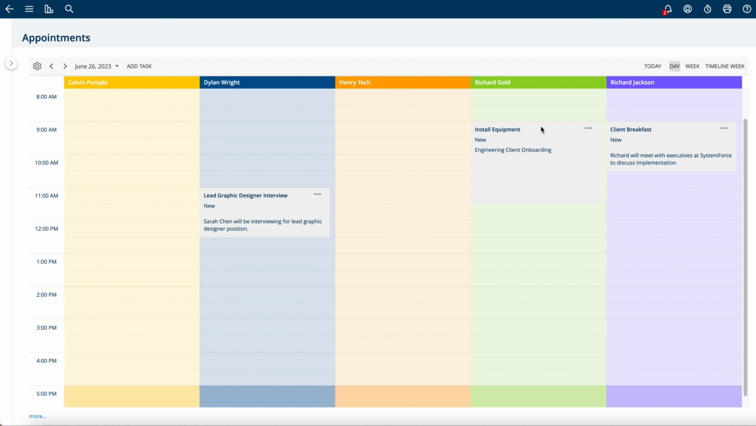Or if you need to reassign it to a different technician, you can drag it from one cell to the other. If someone's sick, for example, then we can move it over here, and this automatically reschedules all of these tasks.